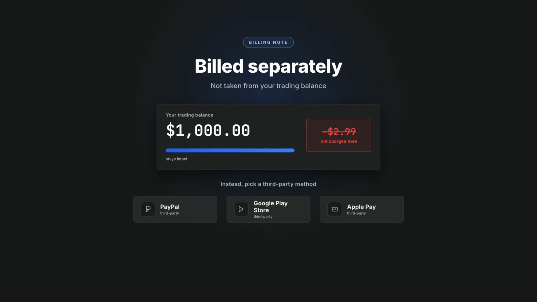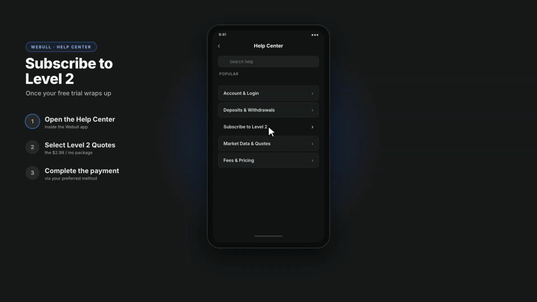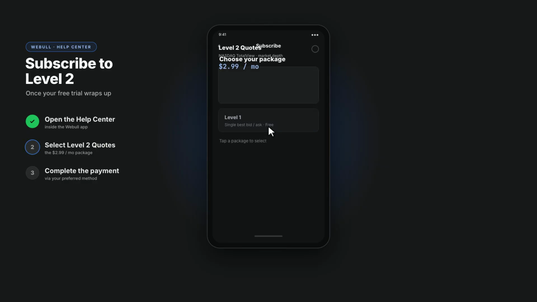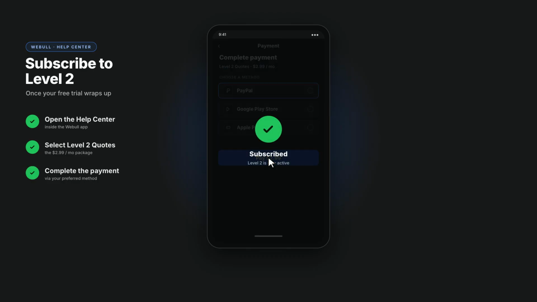So when you go to subscribe, you'll choose between PayPal, the Google Play Store, or Apple Pay to handle the payment. To actually subscribe or resubscribe once your free trial wraps up, open the Help Center within the Webull app and look for the option to subscribe to Level 2. Follow the prompts from there, select the Level 2 quotes package, and complete the payment through whichever method you prefer.